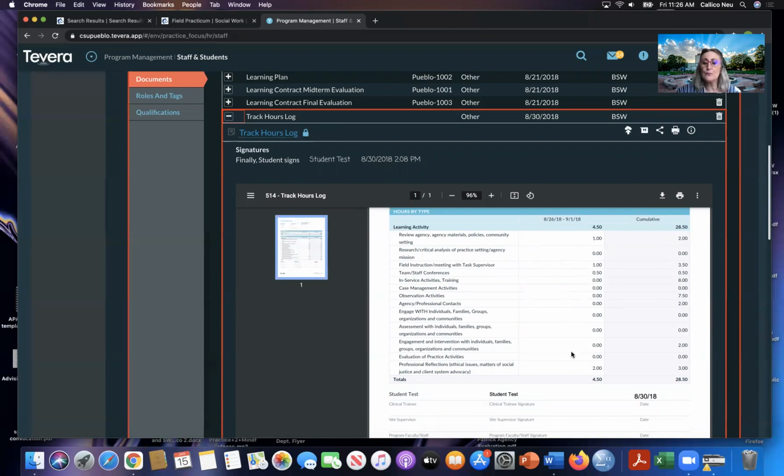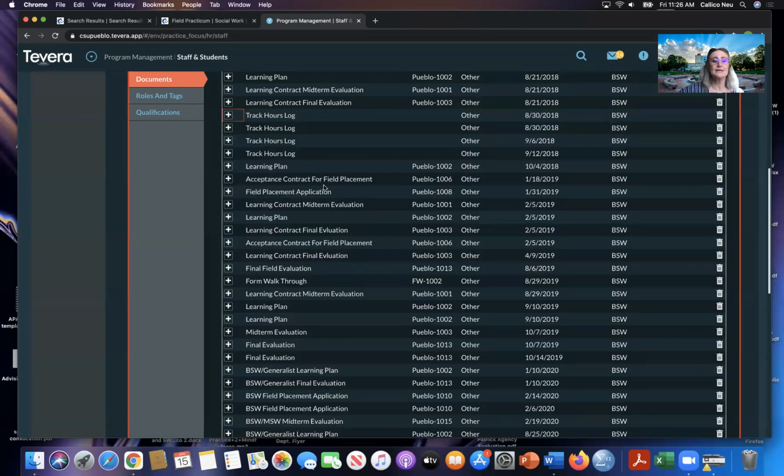This is just for 1 week. And over here you see the cumulative. And if there's an area that isn't getting any hours, you're going to want to address that and try to make sure that those hours are tracked and that they are happening.